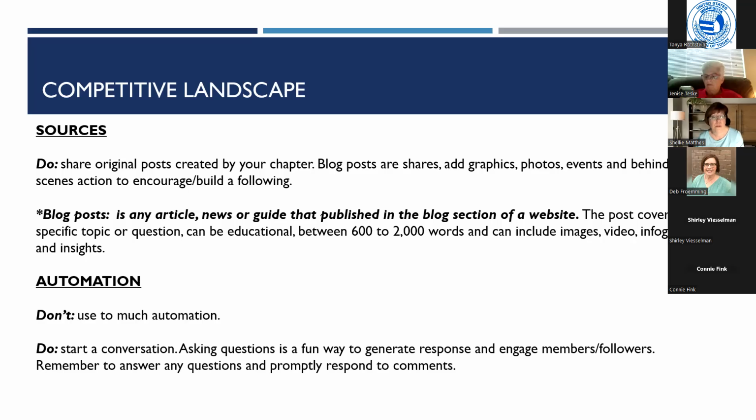So sources. Do share original posts created by your chapter. Blog posts are shares, add graphics, photos, events, and behind the scenes action to encourage or build a following. A blog post is any article, news, or guide published in the blog section of a website. The post covers a specific topic or question, can be educational, between 600 to 2,000 words, and can include images, videos, infographics, and insights.